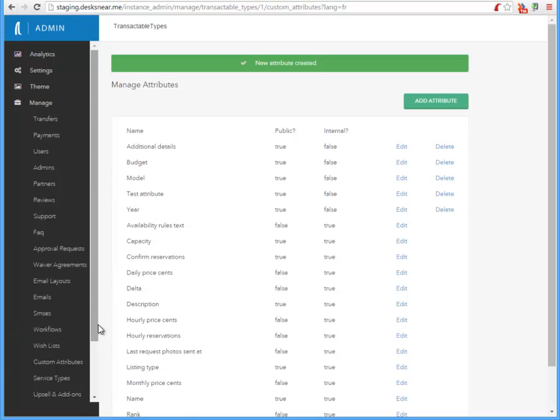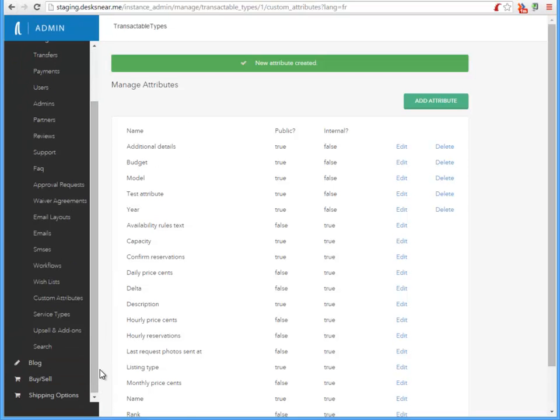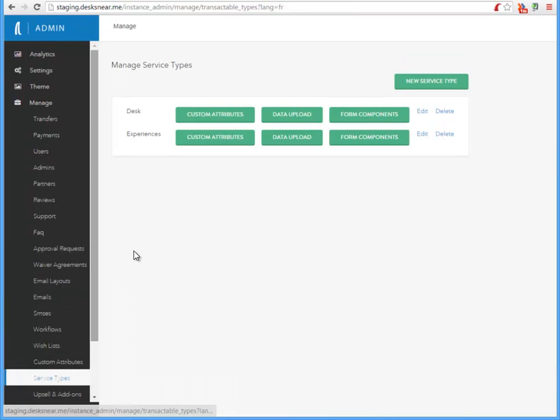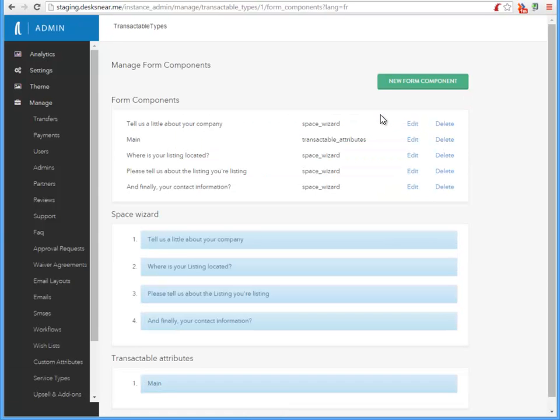However, we need to make sure that this is going to be available on the forms that are displayed to capture that information. So again, under service types, we're working with a particular service and we have our form components now. There are a couple of places where form components are valid. One is the first time listing form, which is called the Space Wizard, and then in the user dashboard, that form is the transactable attributes. Again, we'll be changing the names of these to make them a little bit more comprehensible to users.